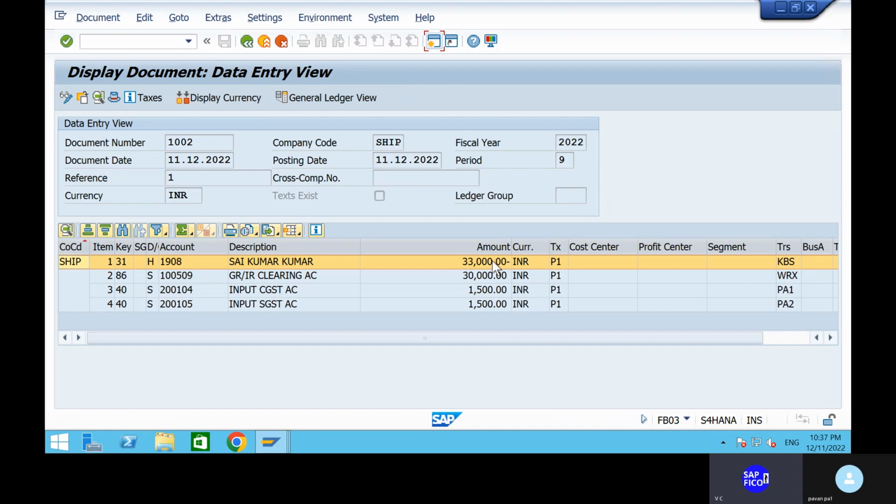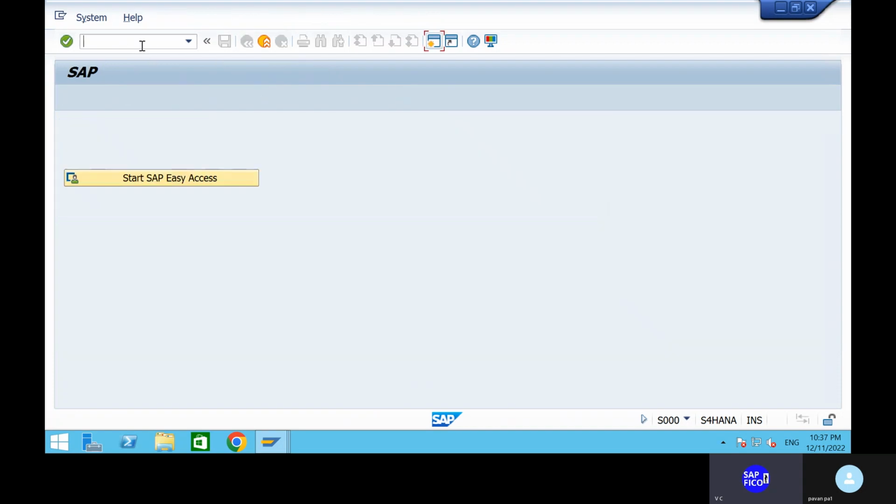See, now you can observe for yourself. KBS is a transaction key, that is vendor. WRX is the transaction key for the goods receipt or invoice receipt clearing accounts and all. Yes, these are the important things we have right now. Right, the next one. Can you give /n and go to the transaction code FBL1N.